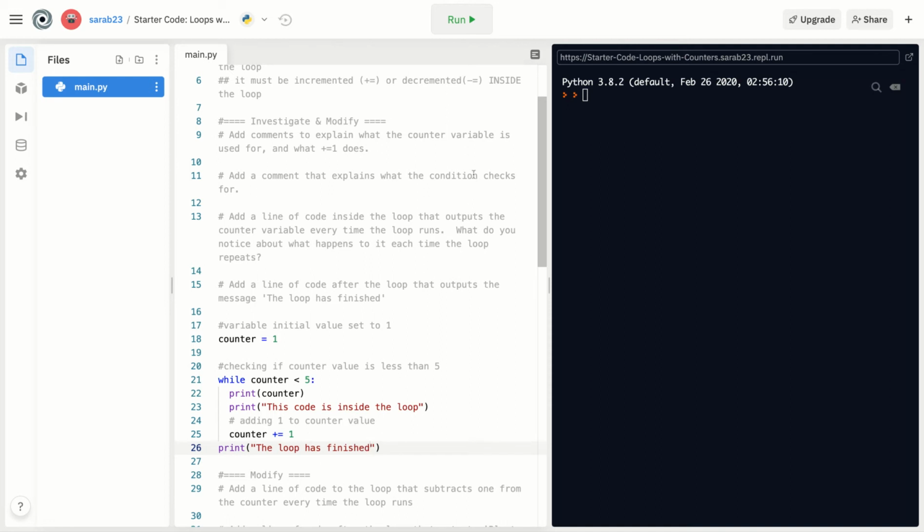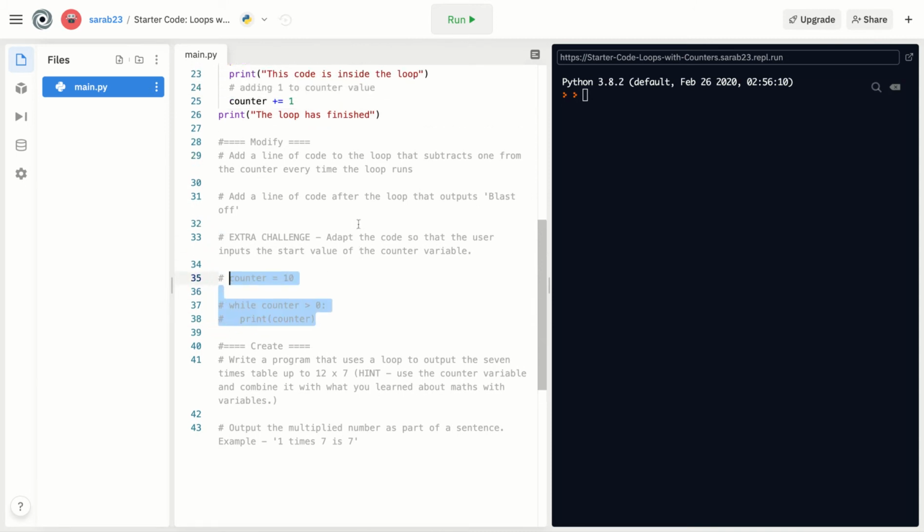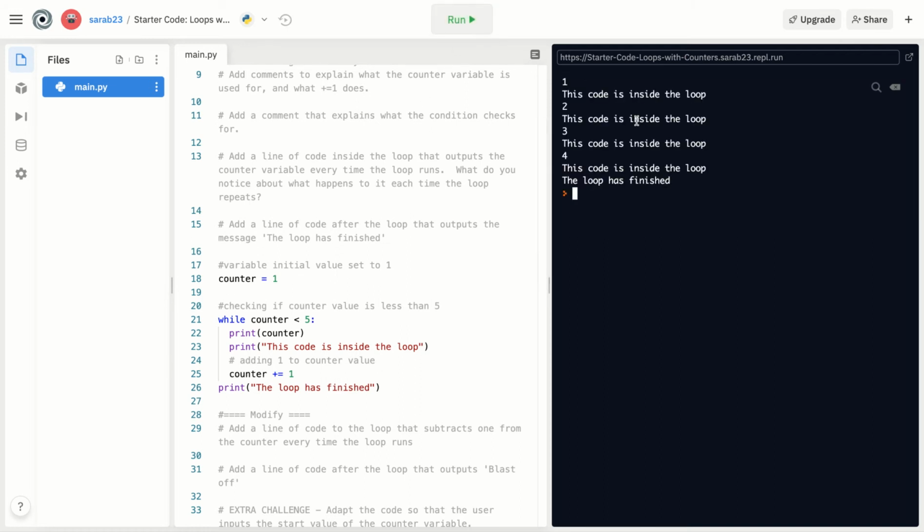Okay, so let's run this code, and let me comment out the code underneath it. So let's run this, and while we're running it, we're going to pay attention to what is happening inside the loop each time it repeats. So the first time the counter went inside the loop, the counter was 1 because that was the initial value. So 1 was less than 5, so it printed the counter, which is 1, and then it printed this code is inside the loop.